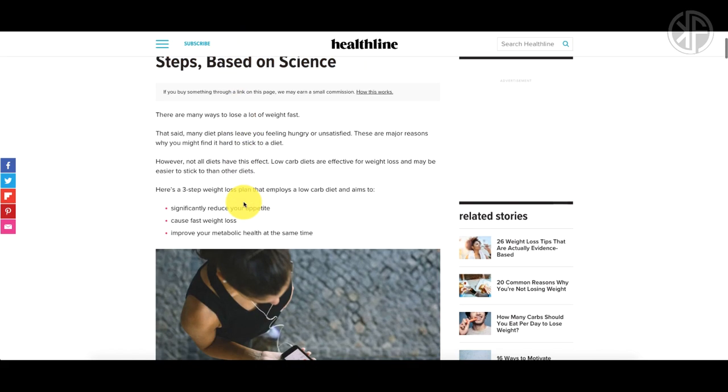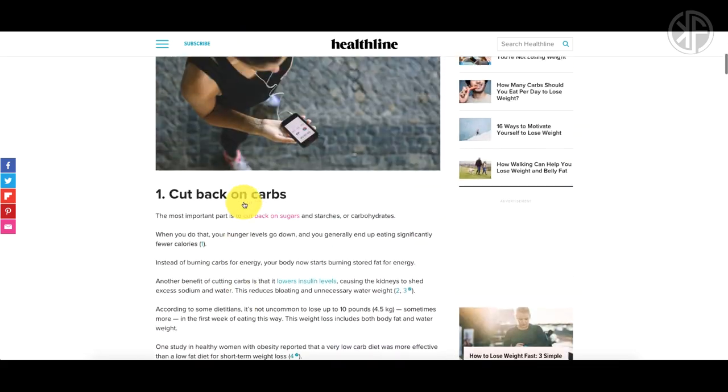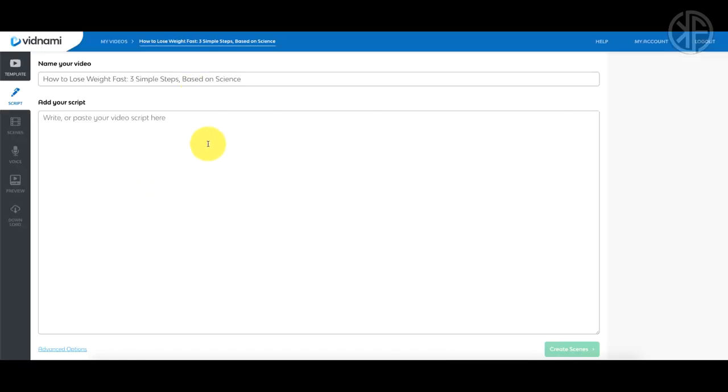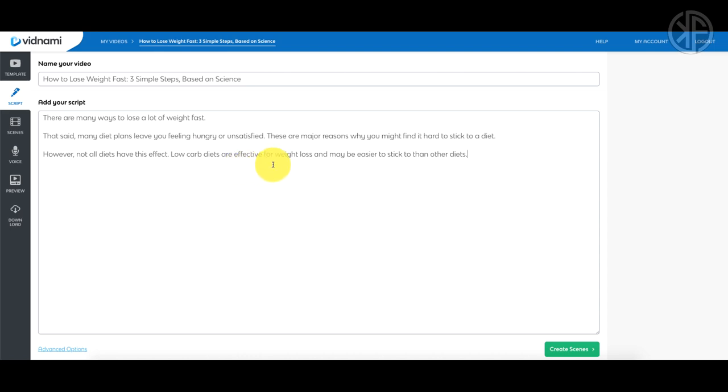In this case, this is pretty long, right? So I'm just going to choose just a few paragraphs. I'm going to choose these first three right here. I'm just going to highlight these, copy that, and paste it in here. Once you have your script in there, you can go ahead and take a look. If you want to edit something, you can. Let's say everything looks good.